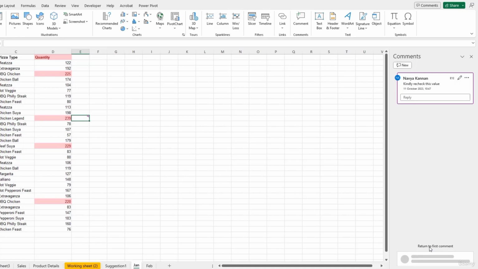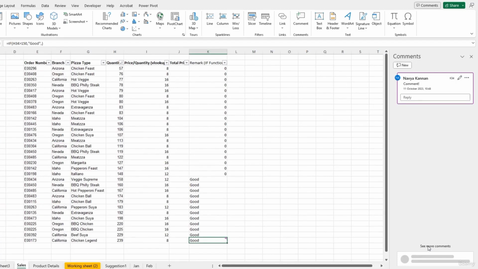So these are some of the basic features that you must make use of when you share and collaborate on Excel spreadsheets.